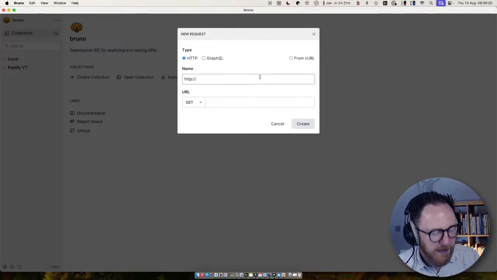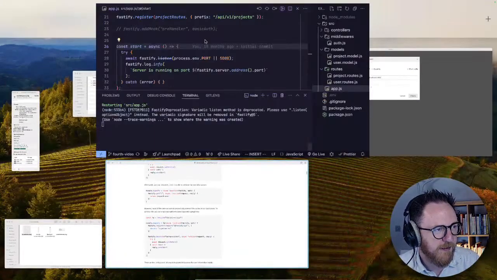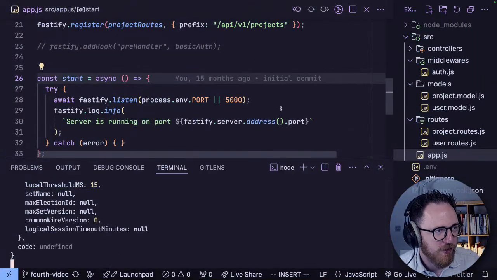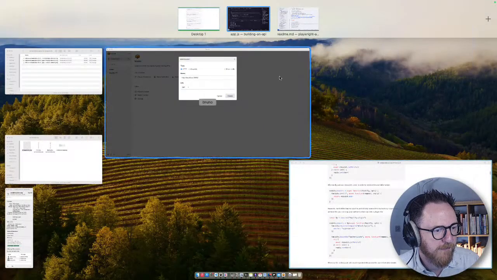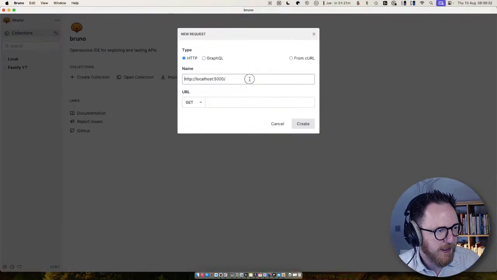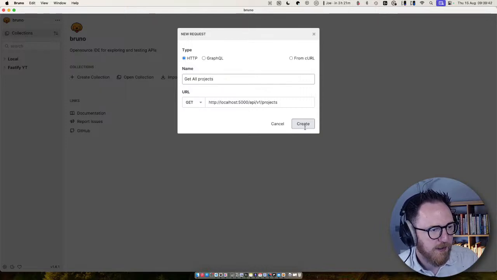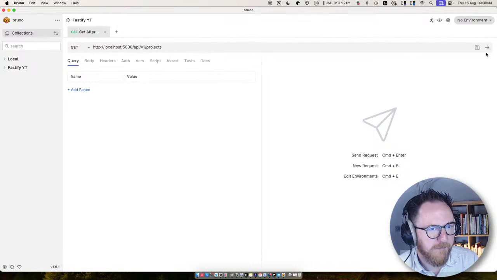So I'm going to check HTTP localhost 5000, and let's check if we can try to construct a route. API version 1 projects. Let's try that. API version 1 projects. That should be in there, and this should say get all projects. Let's create, and then let's send it.